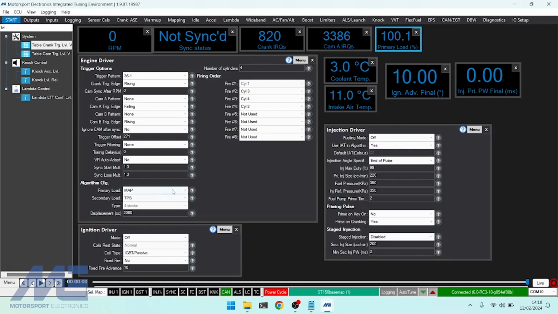The sync start and sync loss multiplier are relevant for multi-tooth patterns. With sync start, what we're saying is that the gap needs to be at least 1.3 times the nominal tooth size. So as our trigger wheel is spinning around, we are on our 36-1, we have 35 teeth of size 1, and we will not consider a missing tooth unless we see a gap at least 1.3 times. The sync loss is similar in that if it sees a tooth below that, it will then reject the synchronization. So it will say, hang on, we were expecting at least 1.3 in this example, we saw 1.2, so reject the sync.